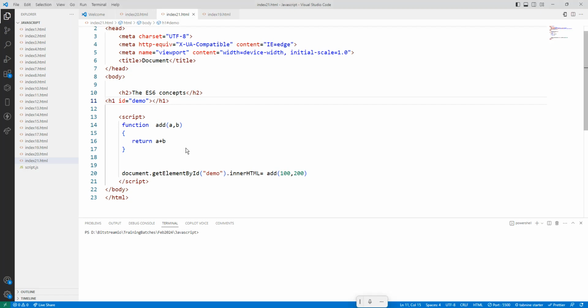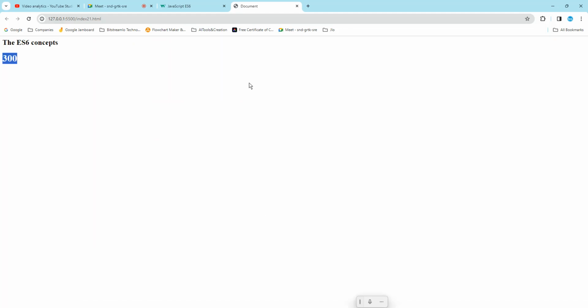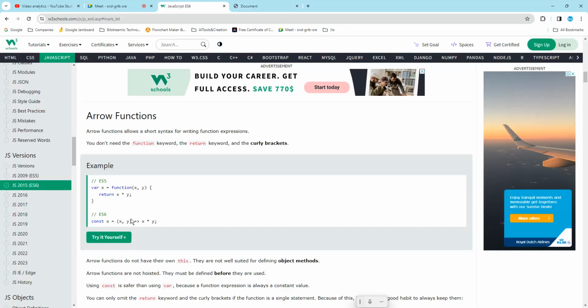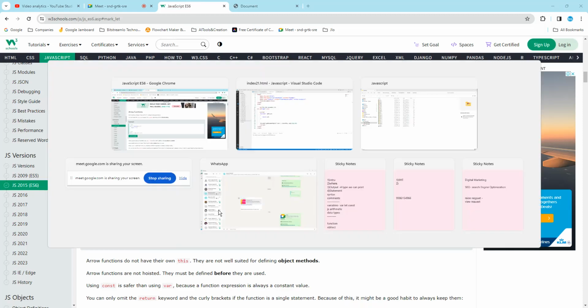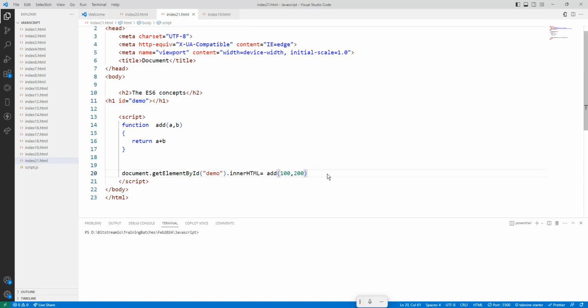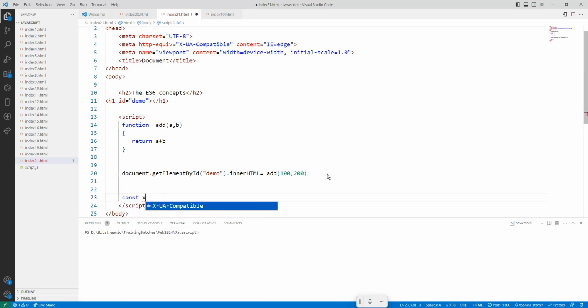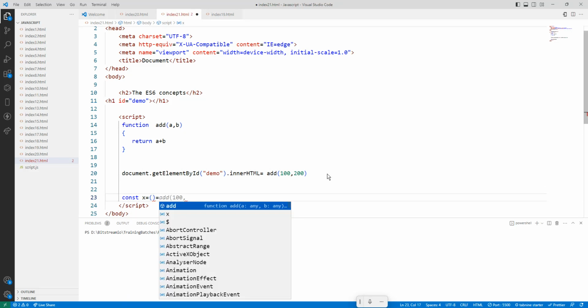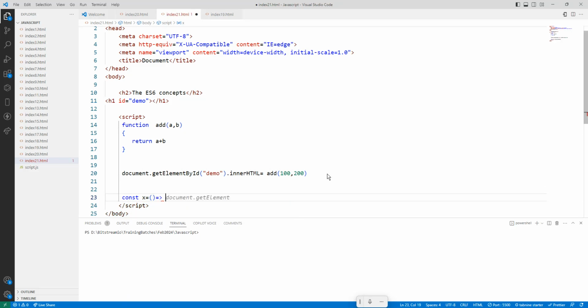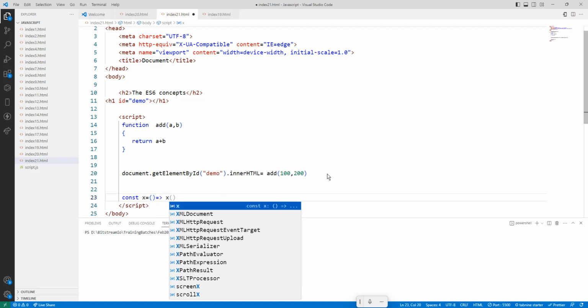So this is the normal JavaScript function. But the same thing we are going to write with the ES6 function. I will take a const x equals bracket equals x star y.